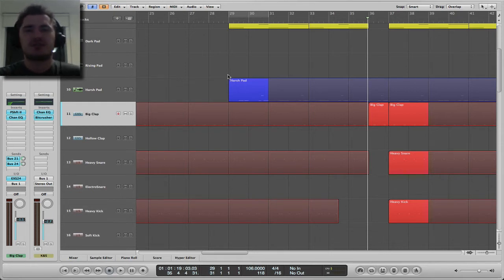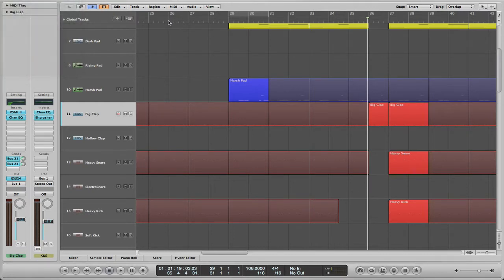Today I'm going to be showing you how to make a lead sound. I describe it similar to something that maybe Knife Party or other electro house producers might use in some of their tracks. It's quite a harsh sound. I've named this harsh pad, but actually it's not a pad sound, it's a lead. So I'll just play it to you in the mix, see what you think.